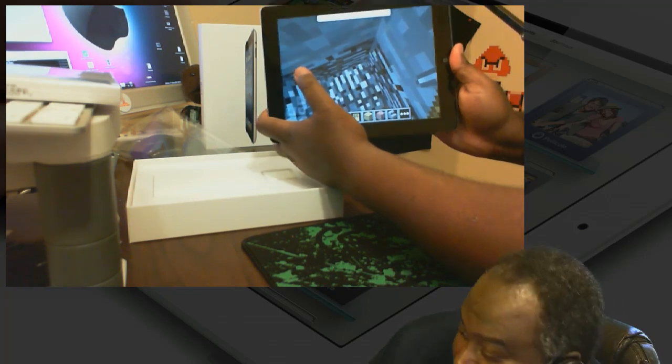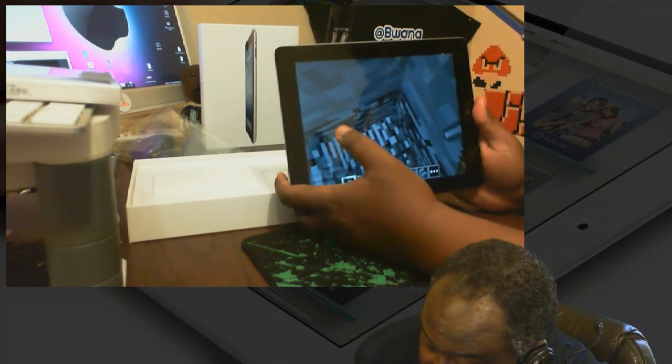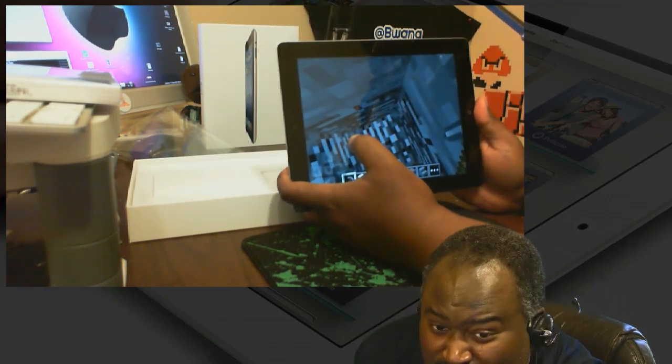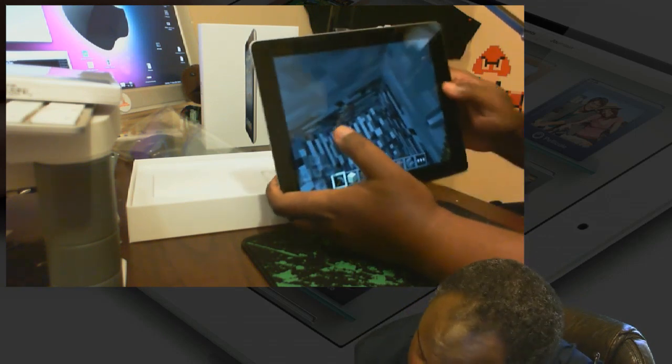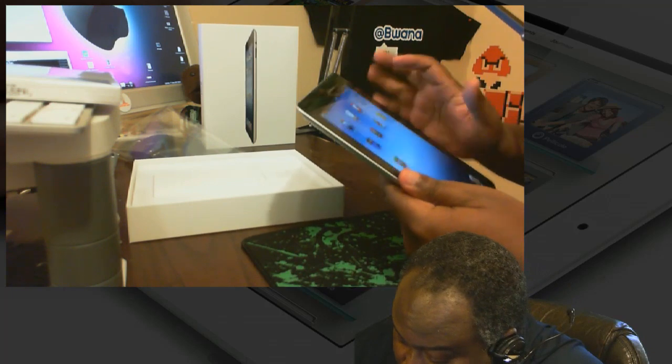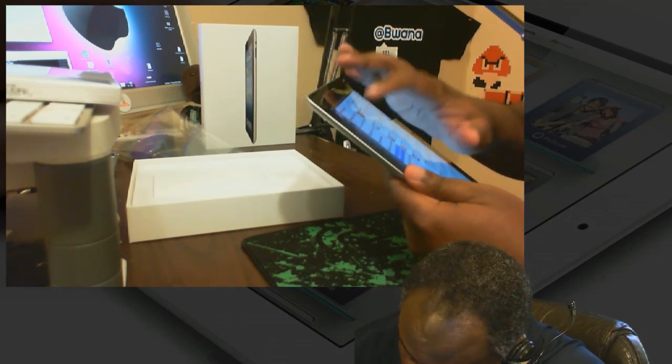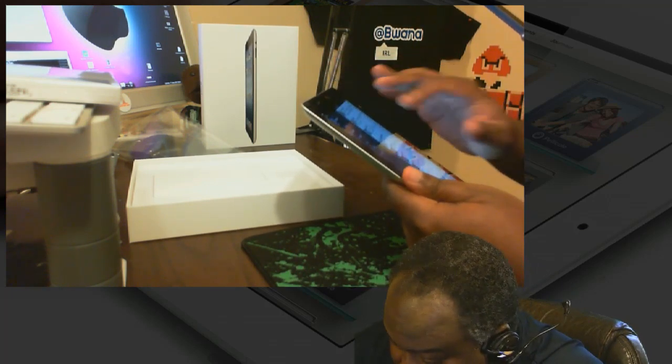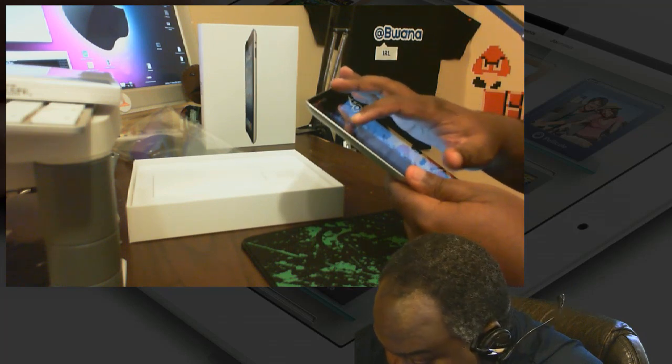KT Data just mentioned me on Twitter. Can you customize that Twitter sound? I don't like that sound. Minecraft looks good. I'm kind of impressed, once I figured out how to tap on the screen to do stuff.